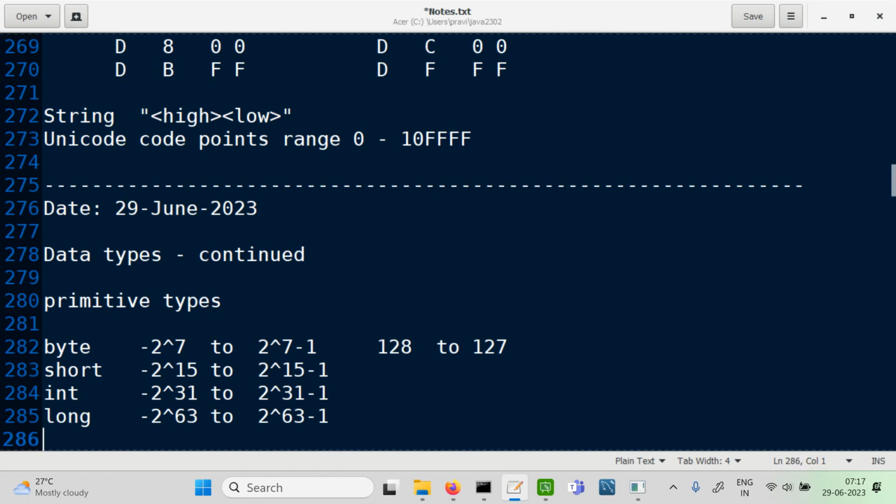For the floating point types, there's one more integral type called the char type, but this is an unsigned type. Because it is unsigned, the range will be from 0 to 2 to the power of 16 minus 1, which is nothing but 0 to 65535.